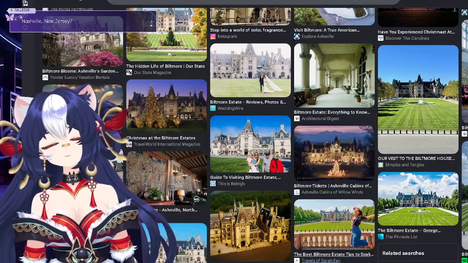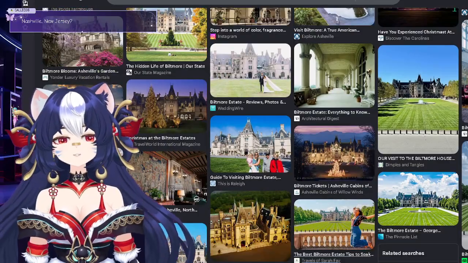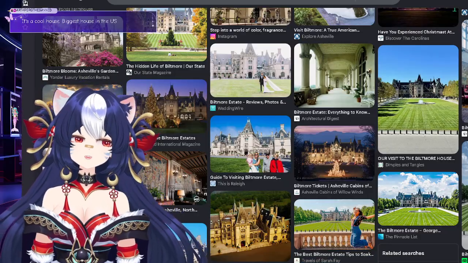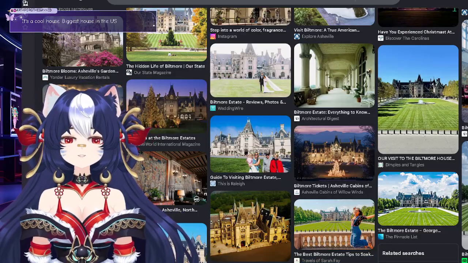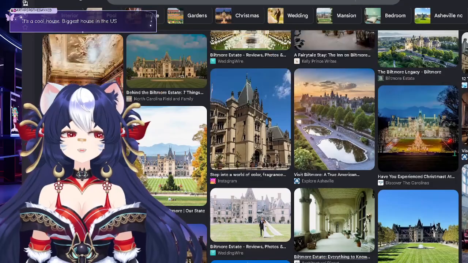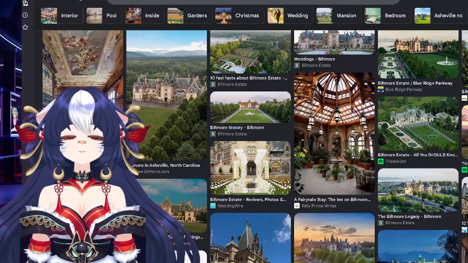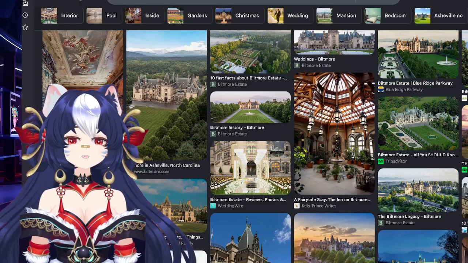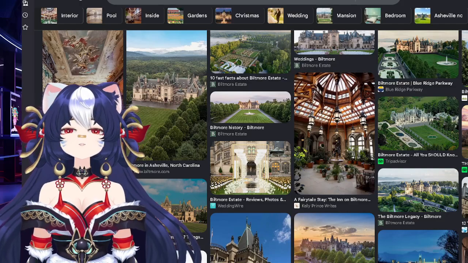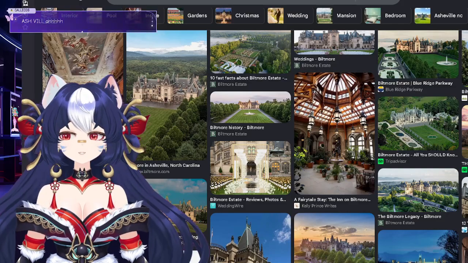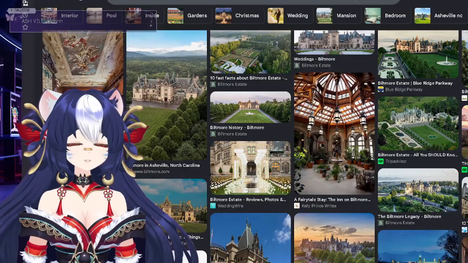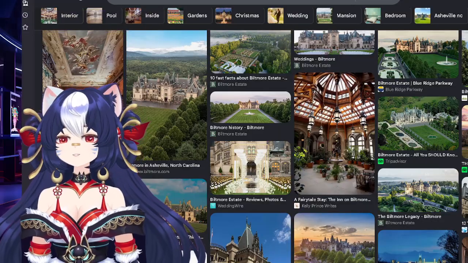Nashville, New Jersey. This is in Asheville, North Carolina. It's a cool house, biggest house in the US. It is really cool. I want to take a tour of it sometime. I've lived in this area my whole life, but we used to live closer to the Tennessee border than Asheville, so we would visit Asheville often. Yeah, it's Asheville.